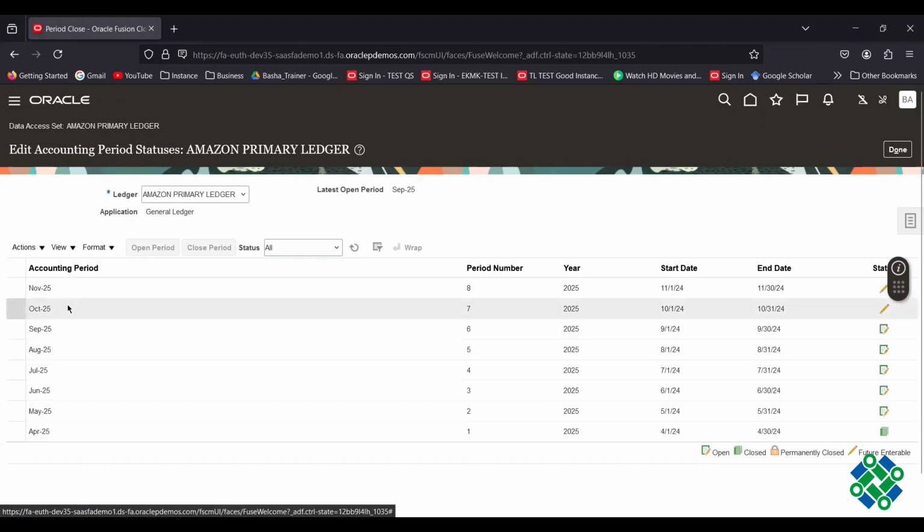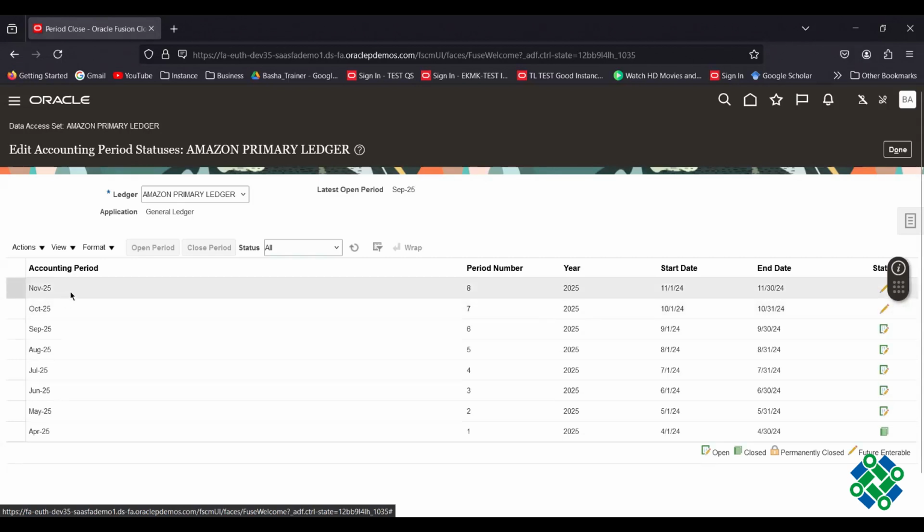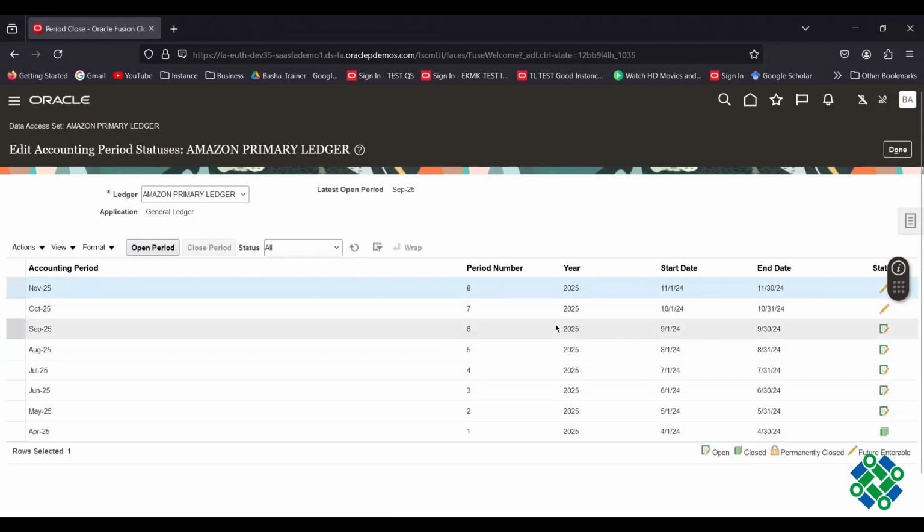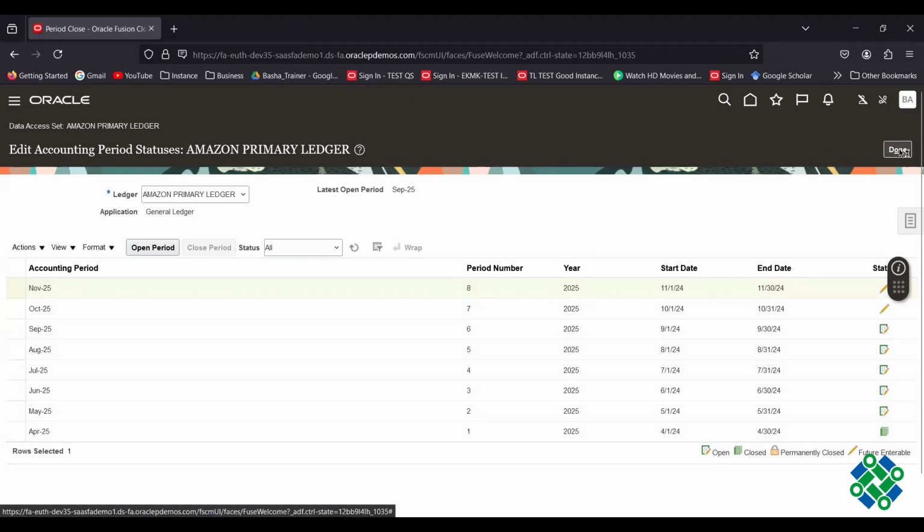So now you could see that the moment I open September, automatically the system will open October and November. I can just create the transaction in October and November, but I cannot post it because that is not open. Only in the open period can we post. Now if I click here on November and click open, automatically the system will open December as well as future enterable. This is about the opening of the period, and you could see here the latest open period is September. Done.